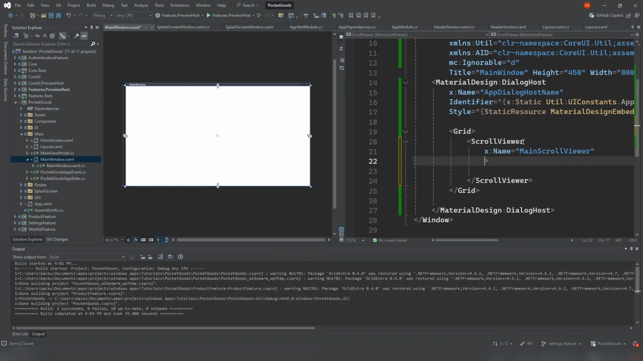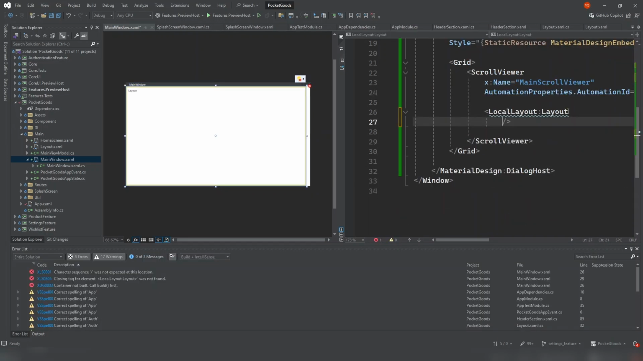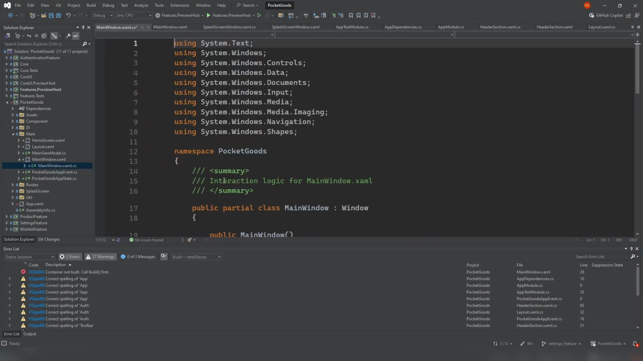And to check that we are under the main section of our application, we have to use the automation ID. Let's give it main scroll viewer. Inside, we have to use our layout. Let's give it a name, main layout, and let's implement the search click, search clear, logo click, suggested products selected, and wishlist manager click. Let's declare all the needed functions here in the code behind.